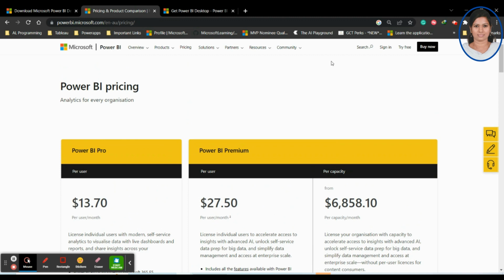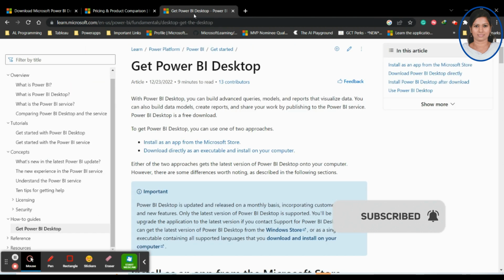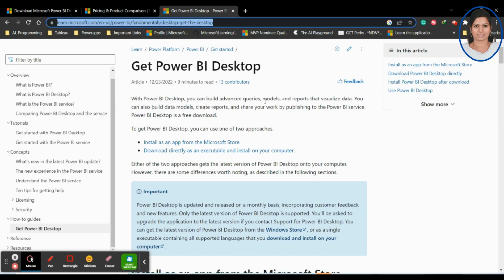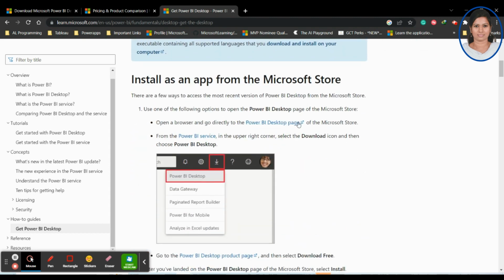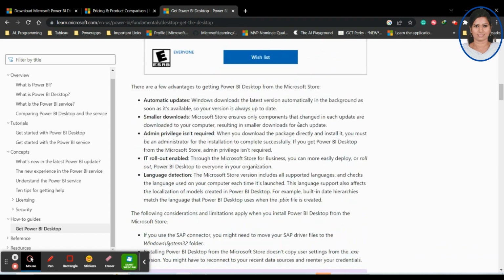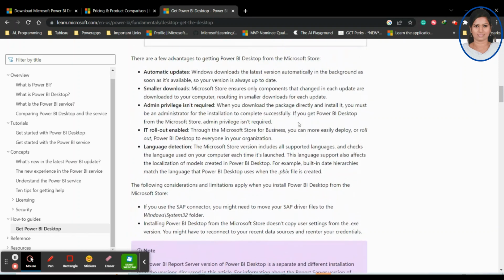And as I told you, this is why I prefer the Microsoft Store download instead of downloading an exe file. You have two different methods. One is to download an exe file and then install it. The second is to install directly through the Microsoft Store. Why I prefer the Microsoft Store, I am going to show here. I'll also share this link with you so that you can find the complete information. There are a few specific advantages to installing it through the Microsoft Store.